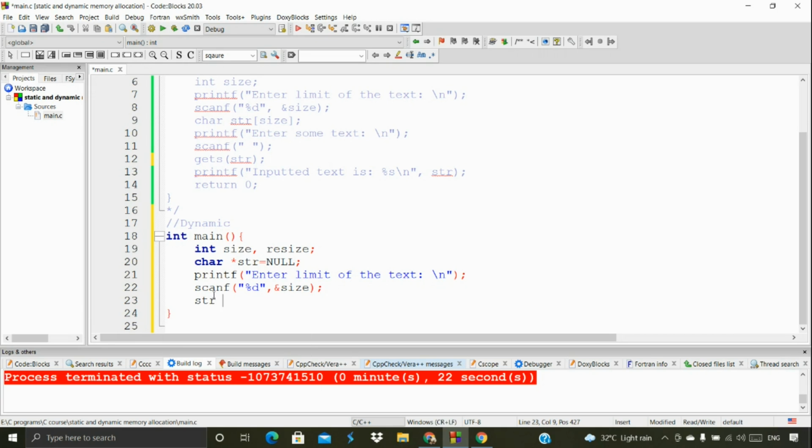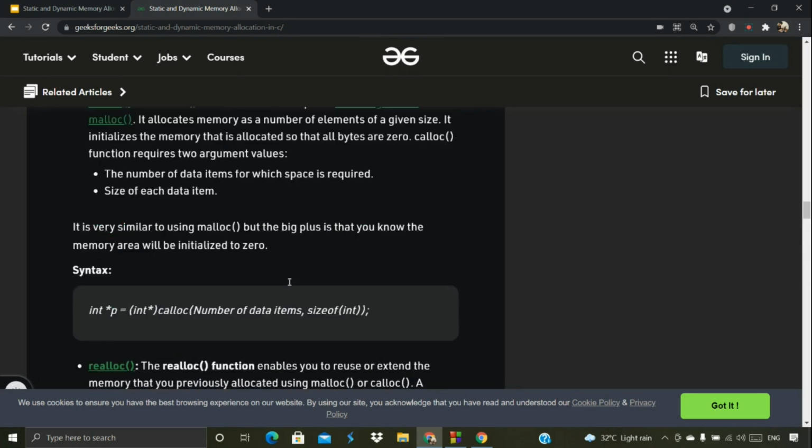The size. I'm going to declare the pointer, the character type pointer. So here I'm just taking that particular pointer variable. Now I'm going to use this malloc function that we have already seen here.